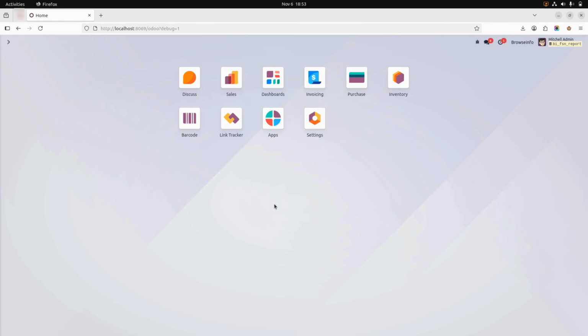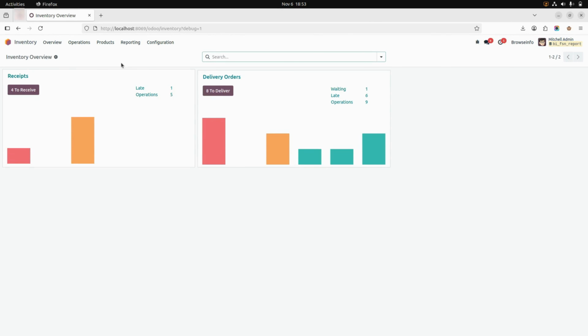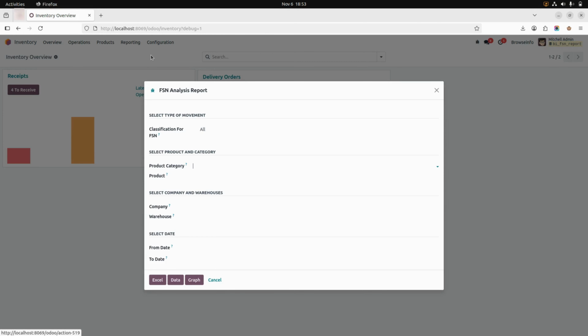So, for the first step here, I have already configured the database and I'm just moving to the Inventory module. And under the Reporting, you will find one option for the FSN Analysis Report. So for this, you have to select the classification for the FSN. So here you have the option for fast moving, slow moving or non-moving. So here I'm selecting the non-moving.